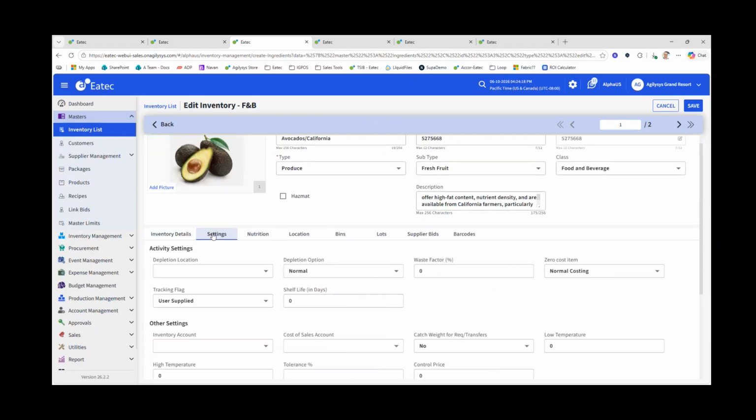As far as settings go on this item, we can have specific depletion location, depletion options. Don't deplete would be something like water out of the tap. While it's part of the recipe, we're not keeping that an inventory listed item. We have things like waste factor, which can be very important depending on your volume and where you want to be with your cost of goods. I like to use the analogy of a dartboard with the bullseye. There's the bullseye, and then there's the dead bullseye in the center. If you want to get to that dead bullseye, we're going to use things like waste factor, and yielding.